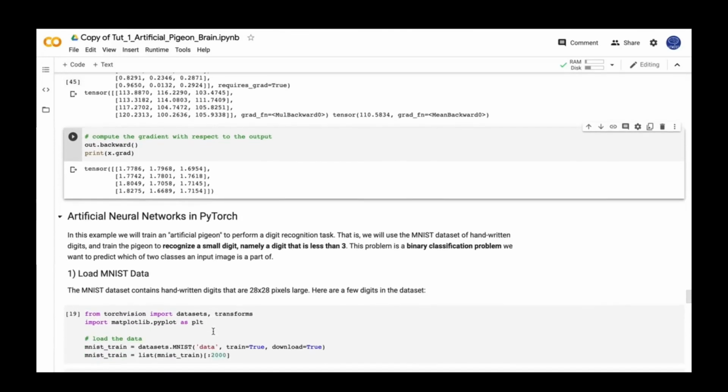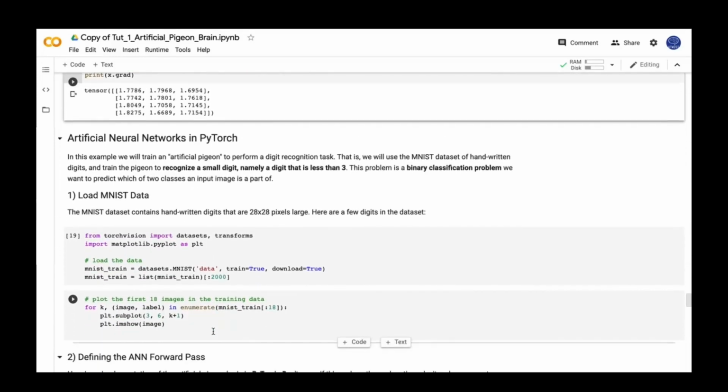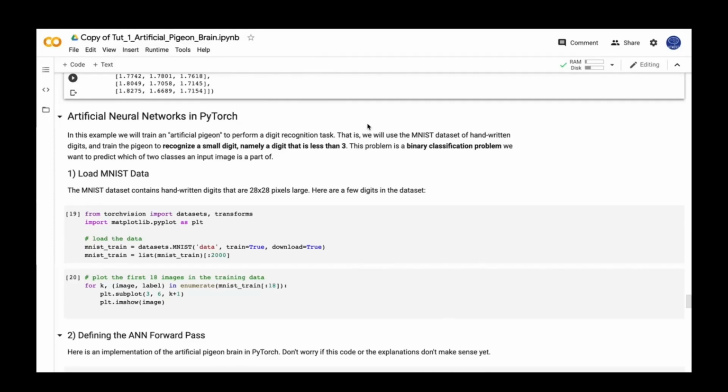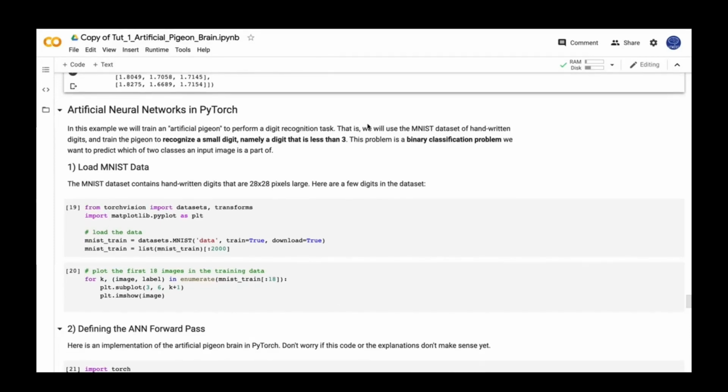So now let's get into building on the artificial pigeon brain and making it recognize some digits. In this example, we will train an artificial pigeon to perform a digit recognition task. That is, we will use the MNIST dataset of handwritten digits and train the pigeon to recognize a small digit, namely a digit that's less than 3.